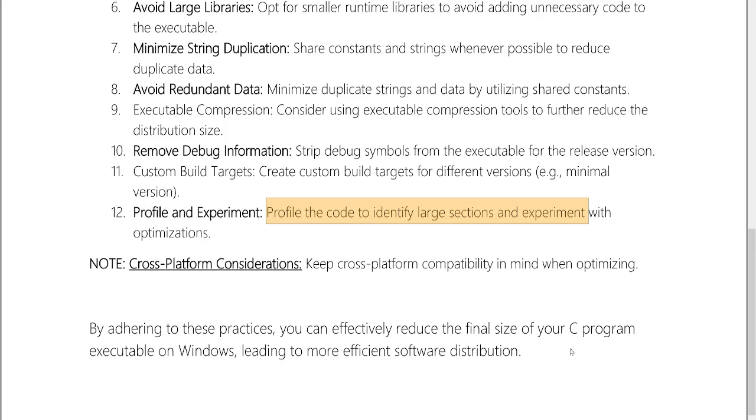By adhering to these practices, you can effectively reduce the final size of your C program executable, especially on Windows, leading to more efficient software distribution.